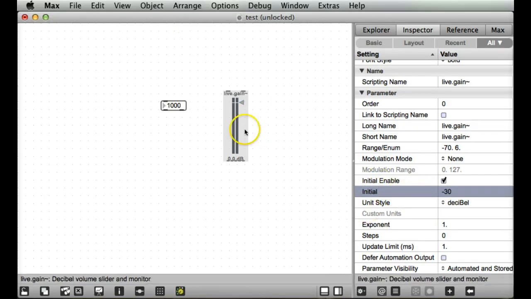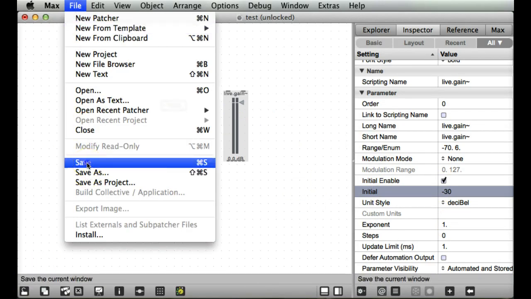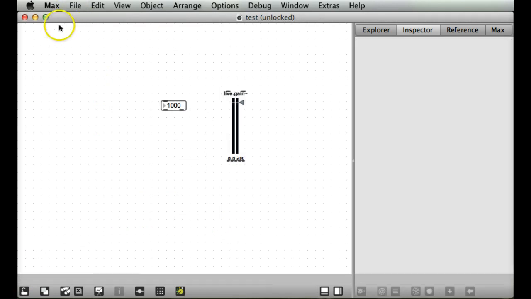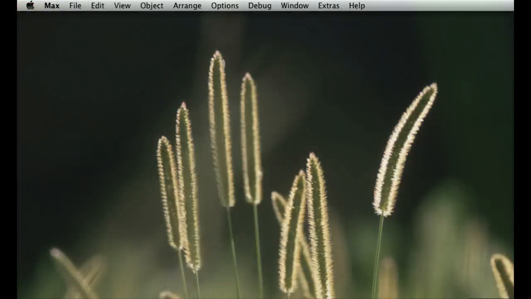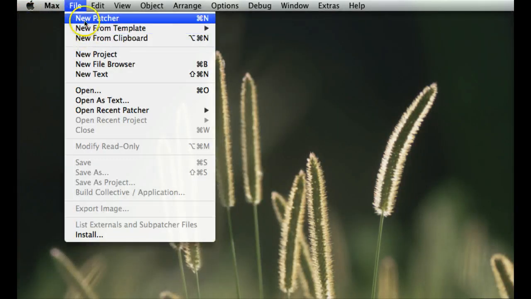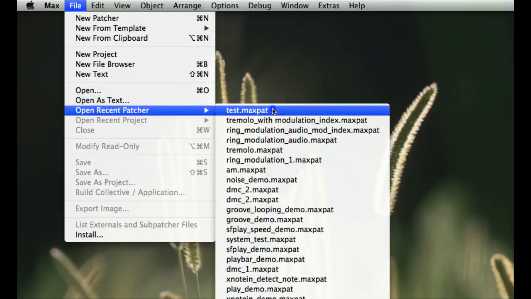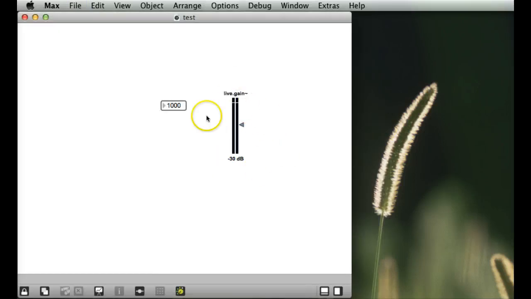That doesn't change it at the moment, but if I save this patch and then close it and then reopen, we'll see that this object has been created and it's been set up at a default value. So that saves you typing in your numbers every time you run a patch.